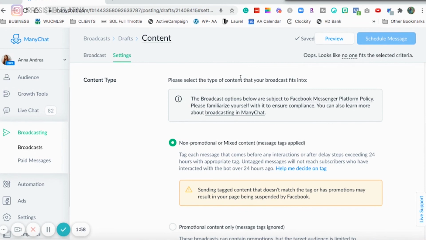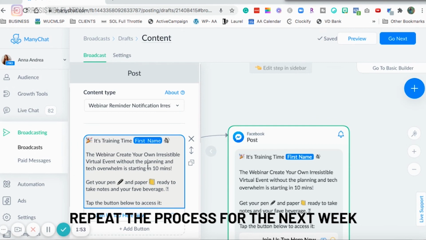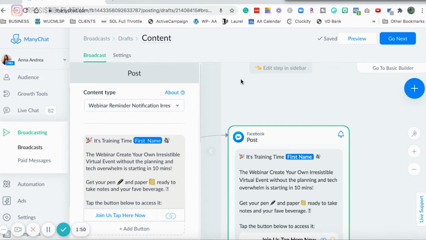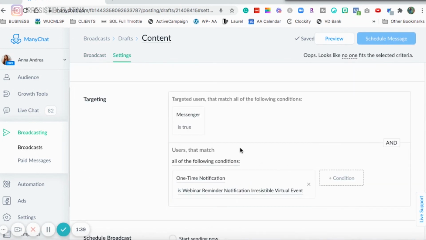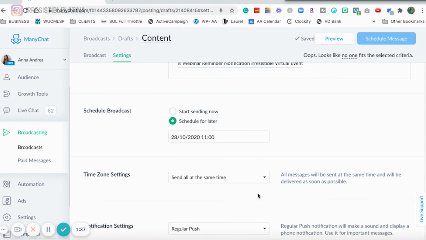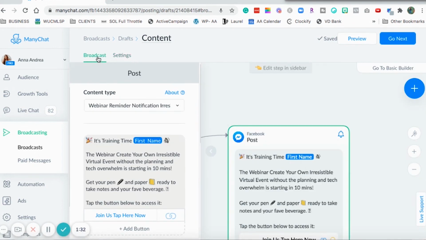Now, what we would do for the next week is the same. We would create a broadcast with the information from that week's webinar that goes with the topic, and then select the right tag here on the content type and on the conditioning on the targeting here as well. Okay, so that is how you set up the right way the one-time notifications. And so you can send broadcasts of your webinars through Messenger after the 24-hour rule and following all the terms and conditions.